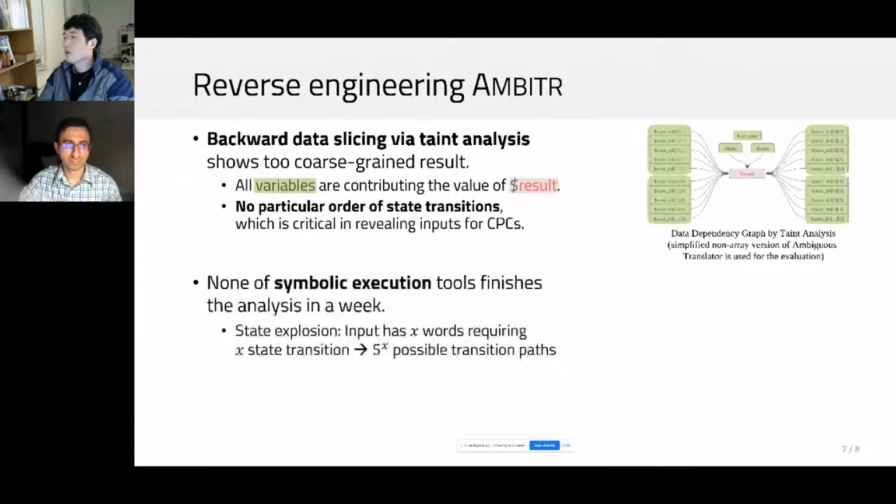And second, the reverser also uses symbolic execution tools to reverse engineer the genuine critical program component translation logic of Ambiter. However, none of the symbolic execution tools we used finished the analysis in a week because of state explosion. So we additionally conducted 2 experiments to measure the time cost after we enhanced the symbolic execution tools manually.